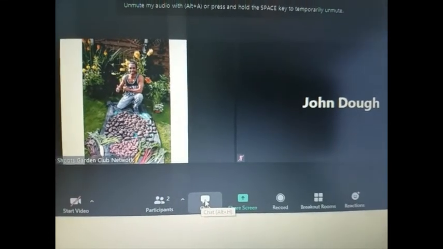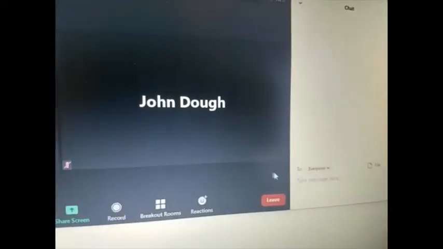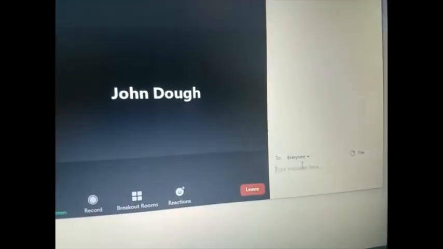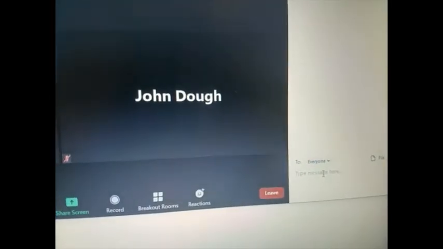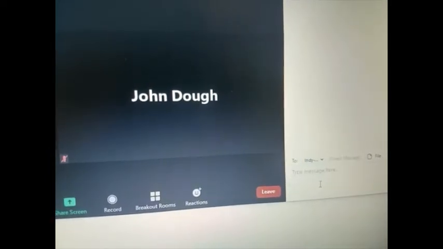If you want to chat to people, if you click on that, then it opens up a chat box on the right hand side. You can click in there, type on your keyboard and send a message. You can either send the message to everyone, so everybody gets to see it, or if you want to send it to just the host, you can click on that and send it to them.